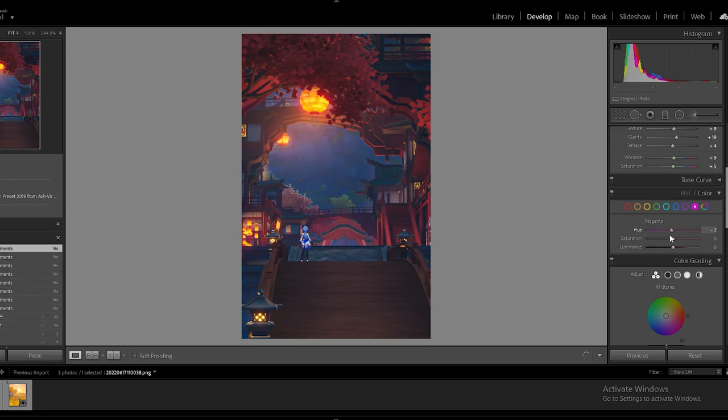And for the magentas, I'll be going for a more reddish type, so maybe plus 60 is enough, and adjust the saturation to our liking, maybe plus 20, and the luminance to maybe negative 3. So this is looking good so far.